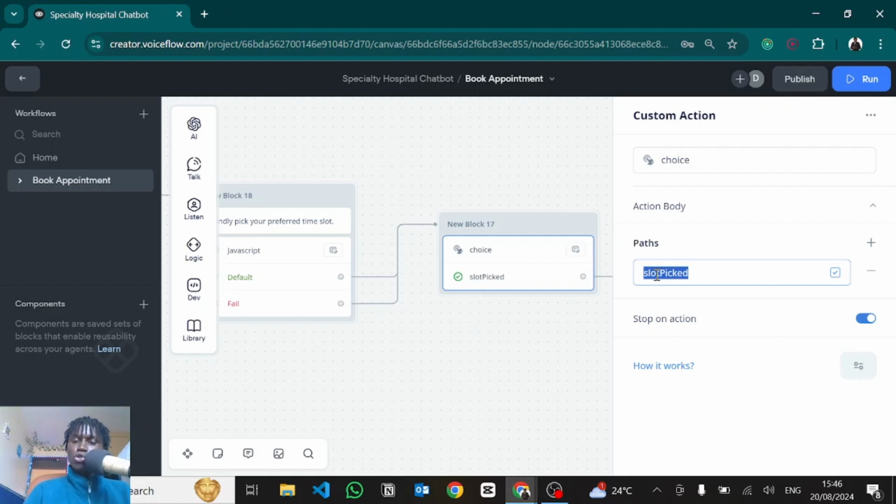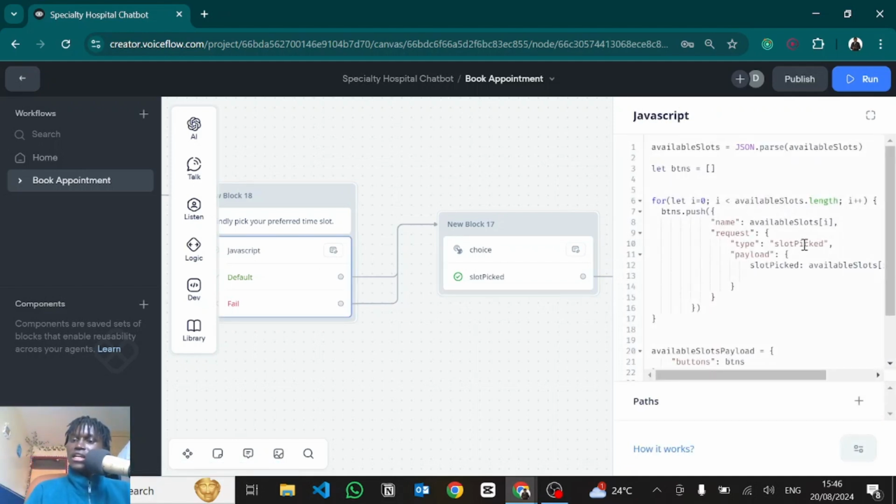So copy this, Control-C, from the custom action. It's the same that we are using here in the request type. So this is critical. If it's something else, it won't work. And it's super helpful in case you want to have the buttons follow different paths depending on the button picked. So you can have the request type change depending on the path name within the custom action block.